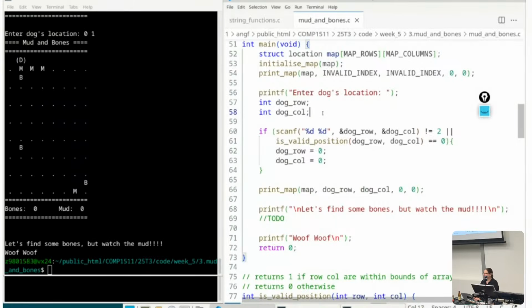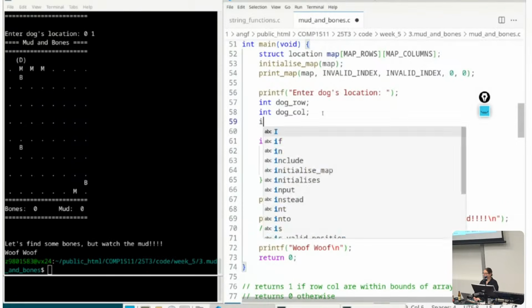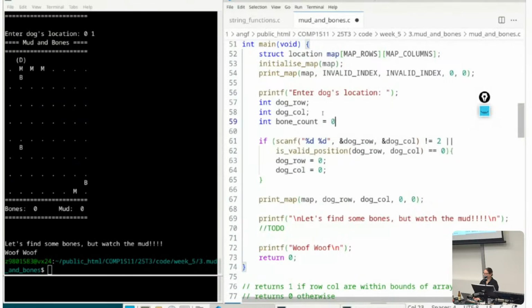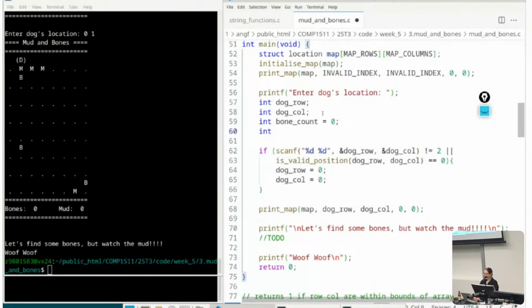So now I'm going to have some way of storing that. So I'll start with a bone count of 0 and a mud count of 0. Then if I work out that the dog row and column that I'm placing it on has a bone, I can increment it. If the dog row and col has mud there, I can increment that counter as well.